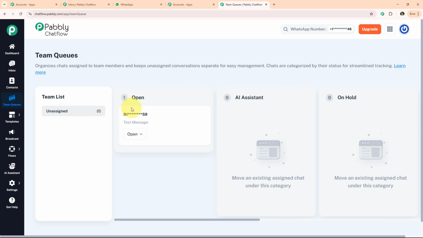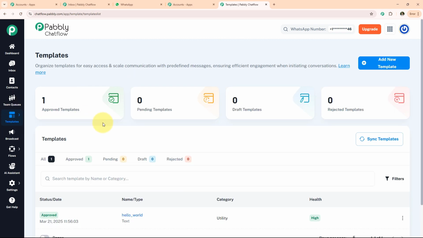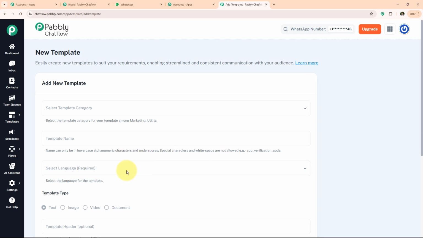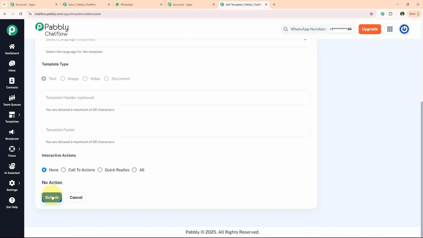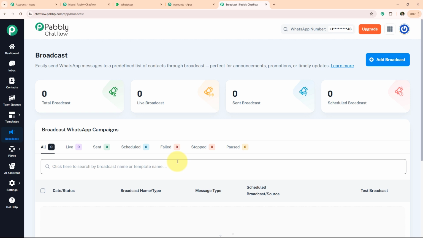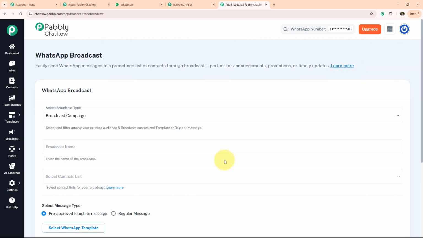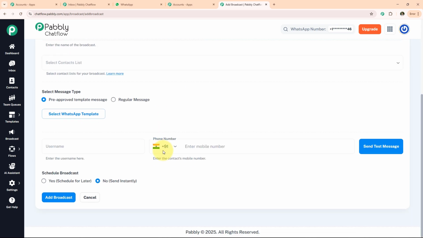Now we have template section. In this section we create our template. Just click on add new template and fill the details over here and simply click on submit. Now we have broadcast section. We use broadcast to share information with a large audience. Just click on add broadcast and fill the details over here like username, number, and simply click on add broadcast.